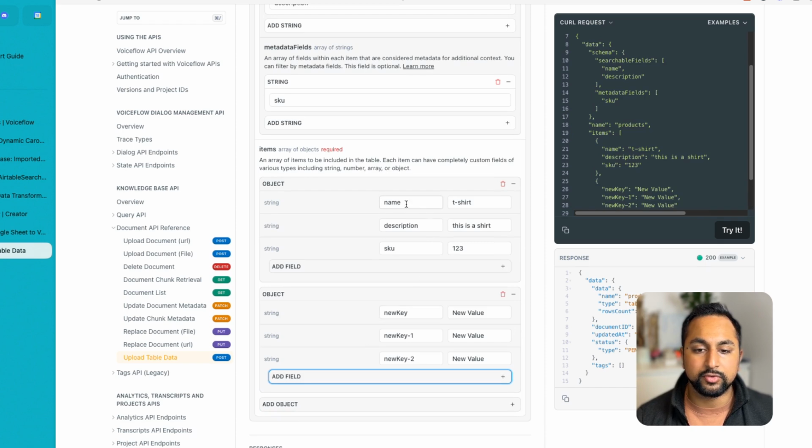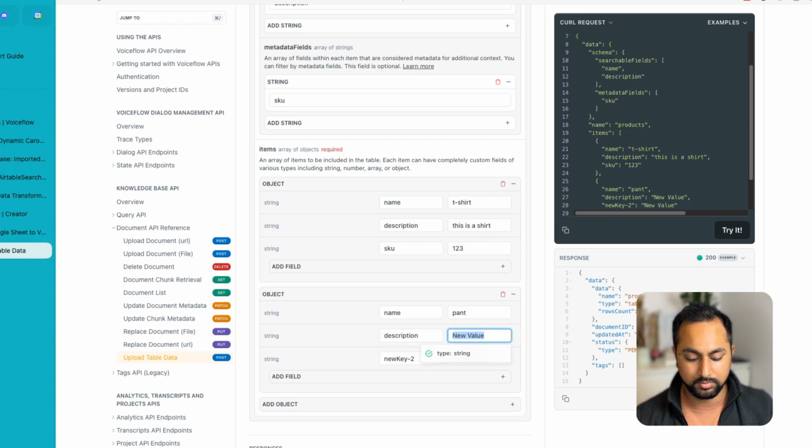We'll add 3 fields. We're going to say name is going to be pant. Description is going to be this is a pant. And the SKU is going to be 1, 2, 4. There you go. So that's how you use the API.